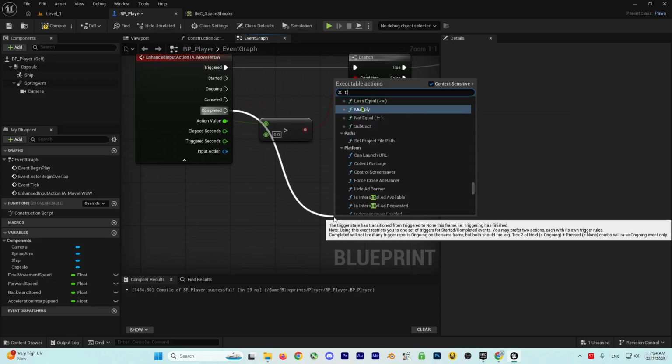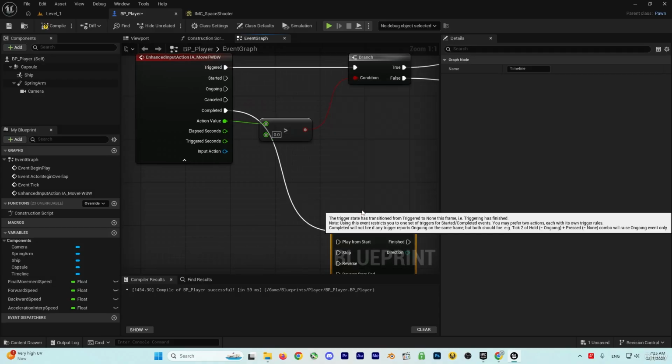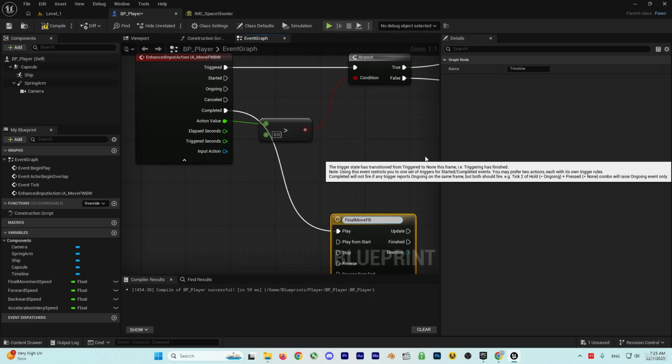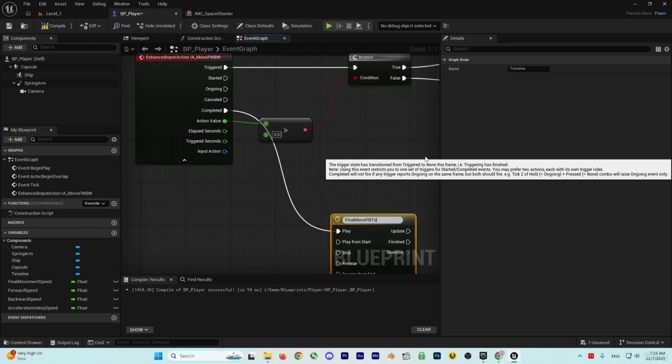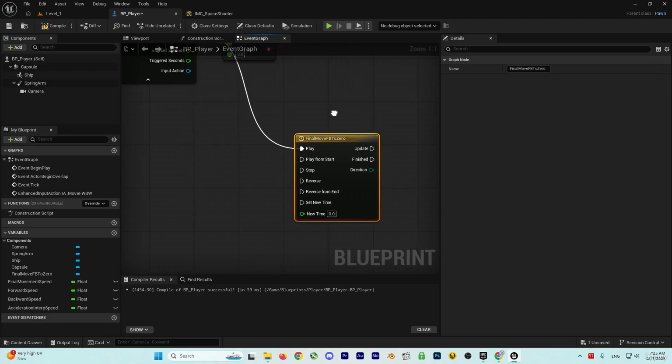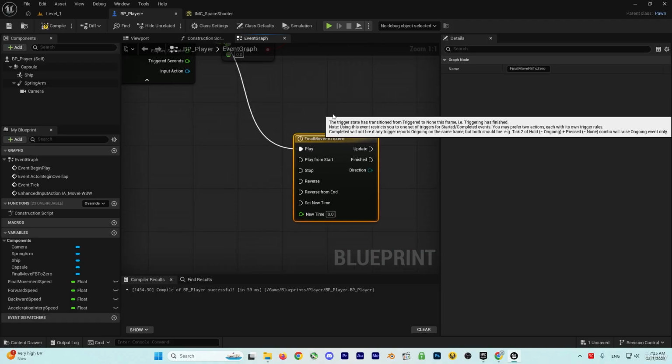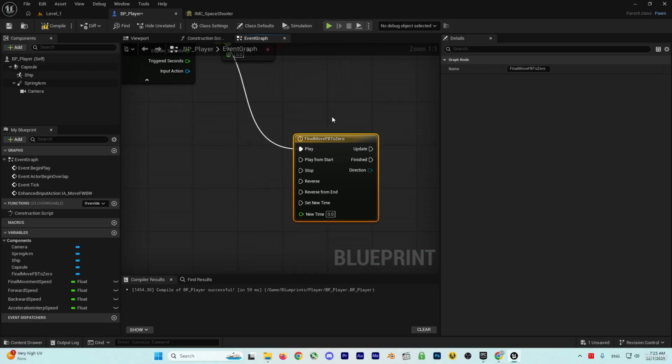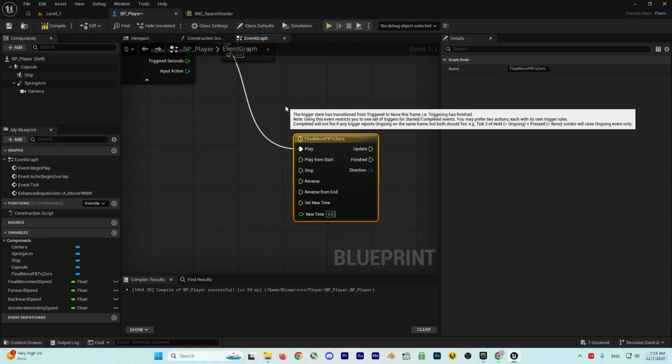So in here, search for the timeline, okay, add a timeline, and I want to call it final move FB, for forward, backward to 0, right? Or whatever you want to call it, because maybe we want to create more timelines. That's why I call it something specific, right?